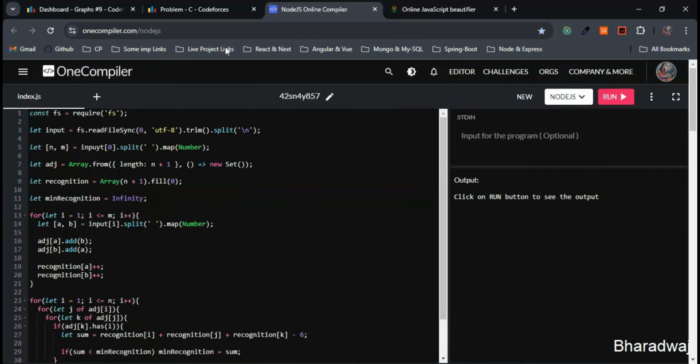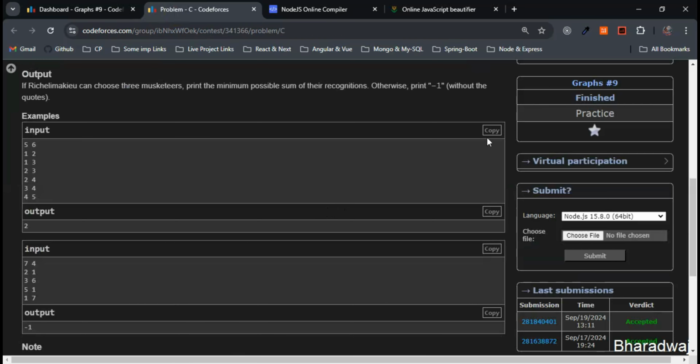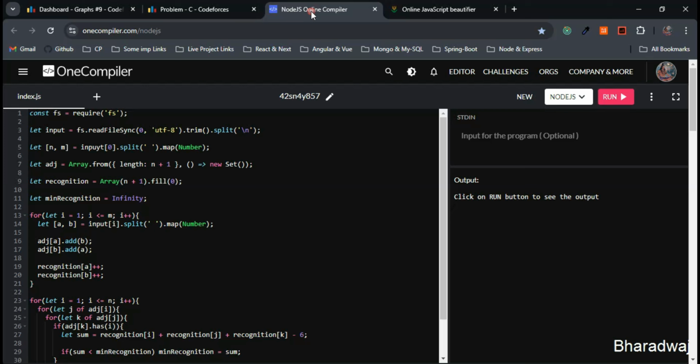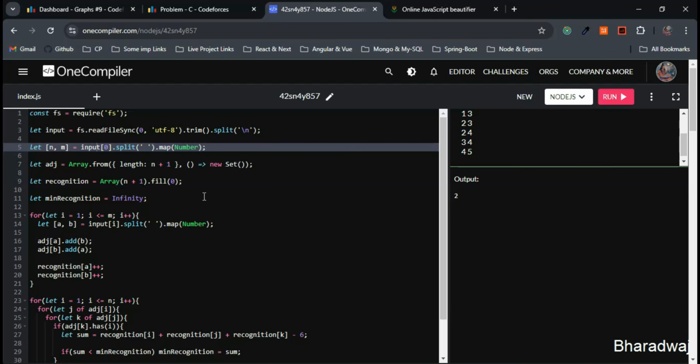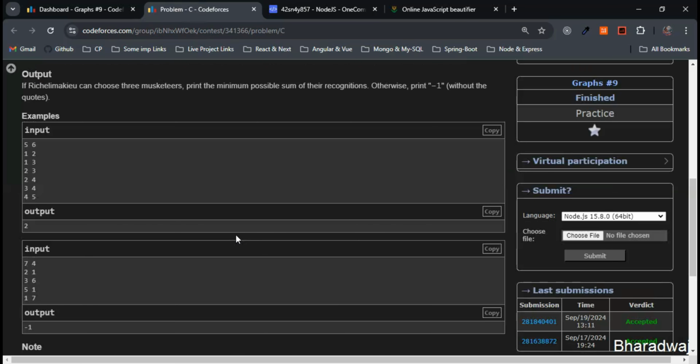So this is it. Let me come here and get the input. The desired output has to be 2, right? So let's check. Let me run this one. This one was giving a suggestion. I didn't know where I typed this wrong. Fifth line, right? So yeah, this has to be input. Now we are getting the output 2. So this is correct, right?